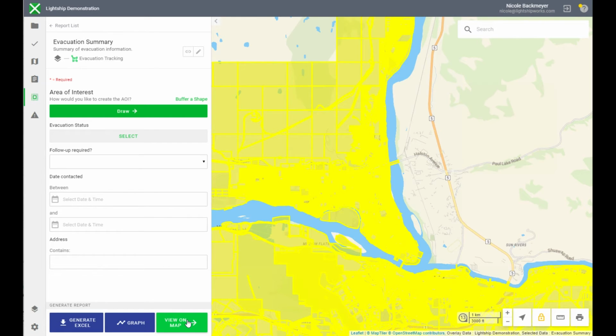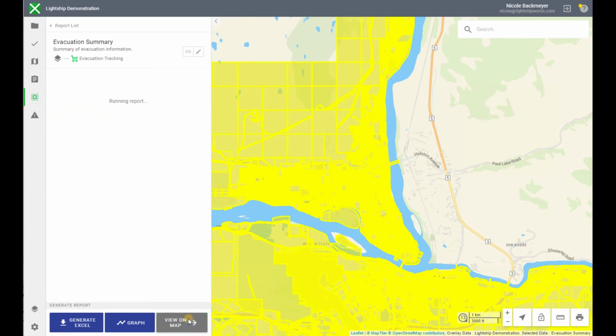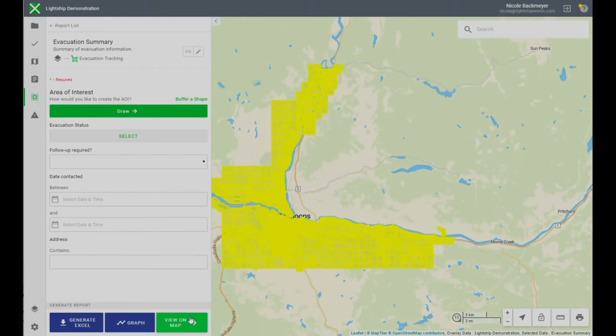To return to the standard zooming functionality, click the lock icon again in the bottom of the screen. Now, when a report is run, the map will zoom to the boundaries of your selection.